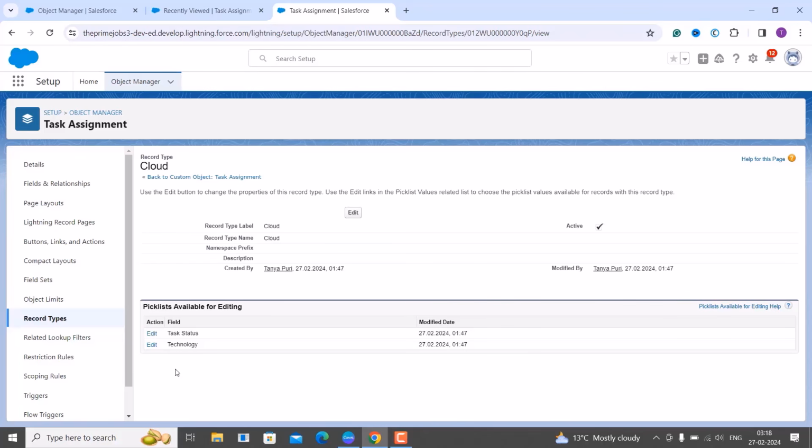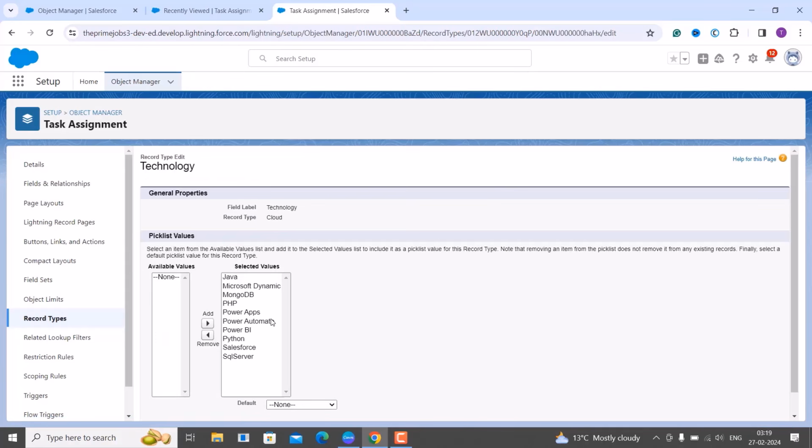But as I told you, our requirement in the application is that we want to create different record types for the technologies. Like we want all the programming technologies to come under the programming record type, all the cloud-based technologies to come under the cloud record type, and so on. So we will work on the technology one. I click on the edit button next to the technology, and it will take you to the pick list value page.